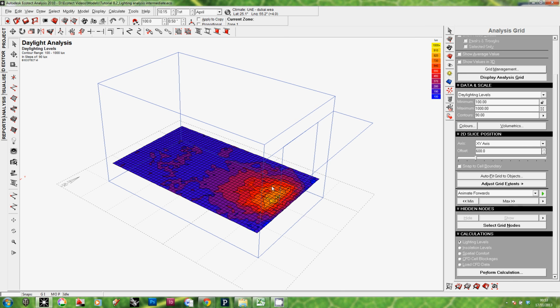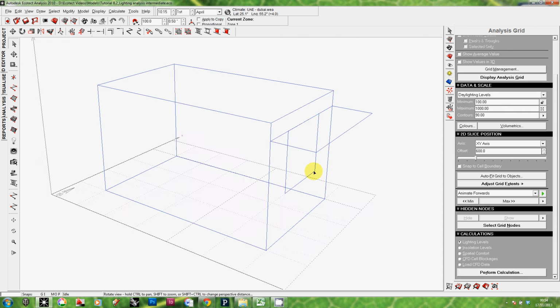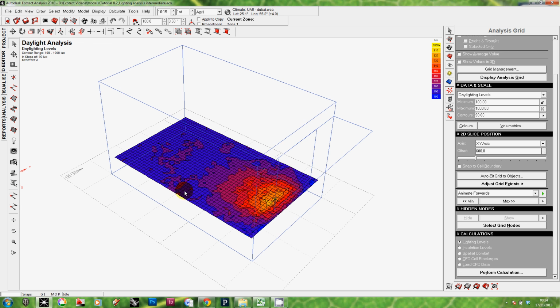Okay, now the glare areas have been reduced even further. It's not showing significantly more reduction in lighting levels. There's a lot of light still coming in, but you get the idea of how to see the effect of shading devices. So I'm going to stop it there for this time.